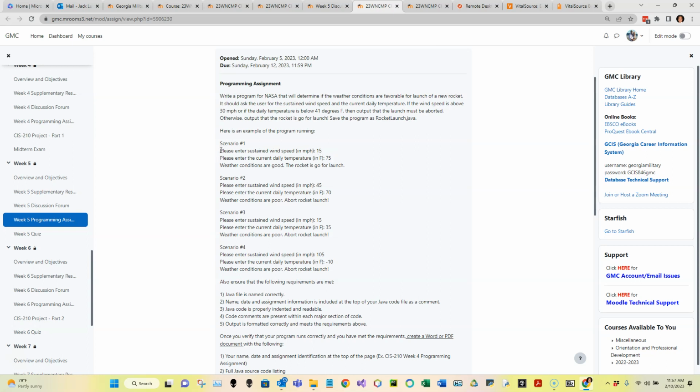And so your prompt for the wind speed should look like this. And then this is the user typing in 15, right? Here's the prompt for the daily temperature, and the user should type in 75. In this situation, the wind speed is below 30, so that's good. The temperature is above 41 degrees, so that's good. So for sure, weather conditions are good. This is what your program should print out under these two conditions. The rocket is go for launch.